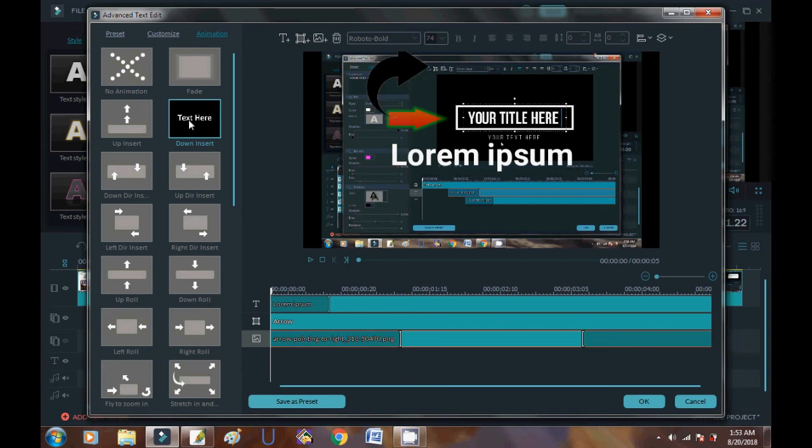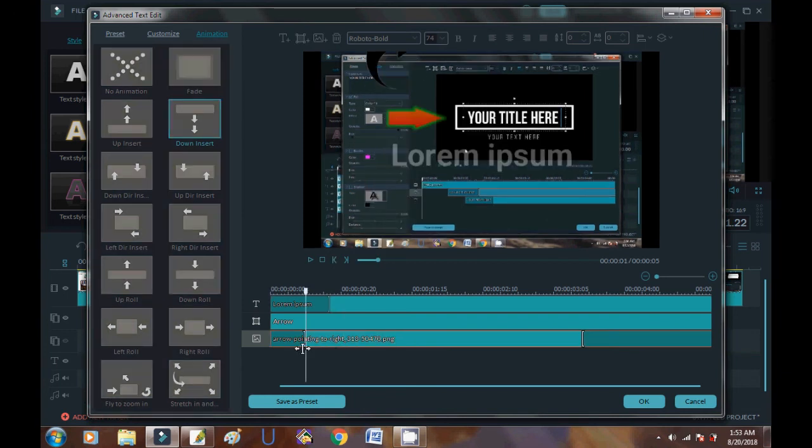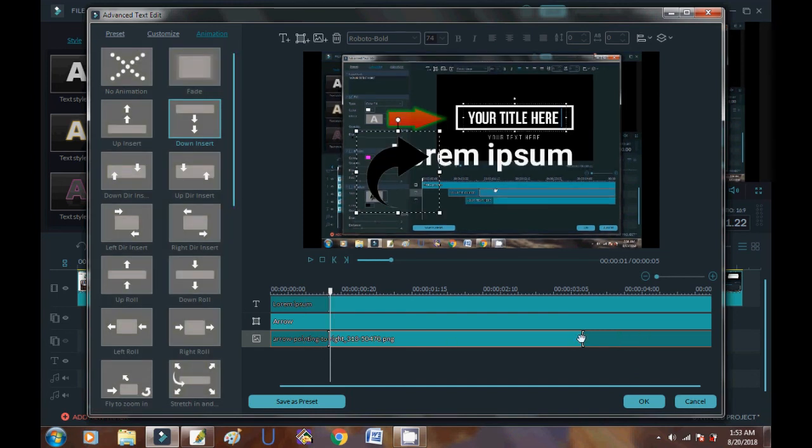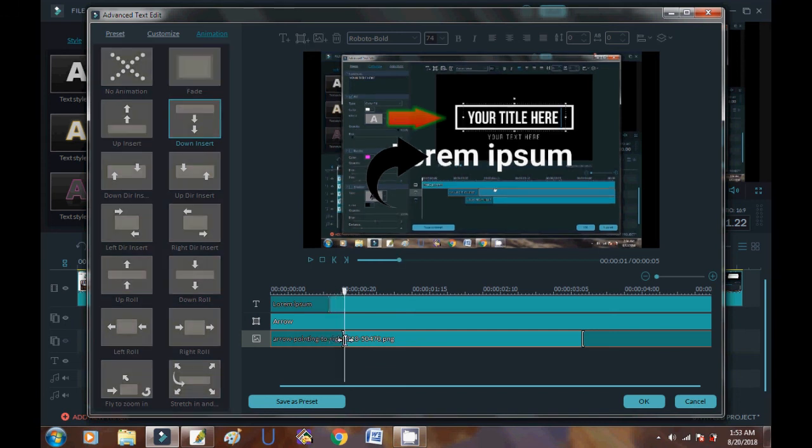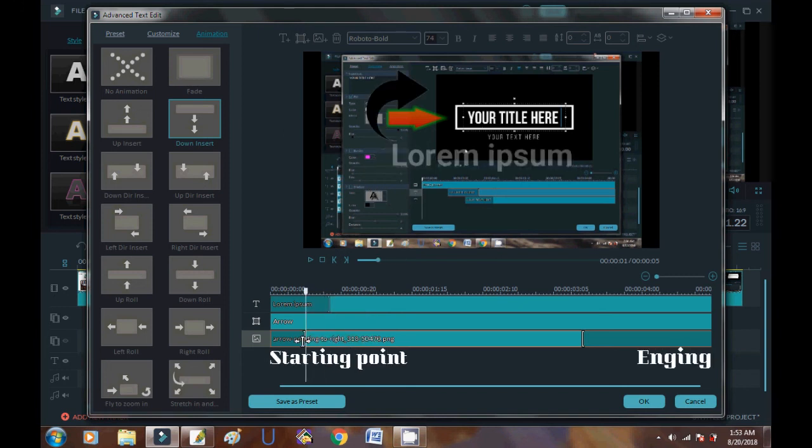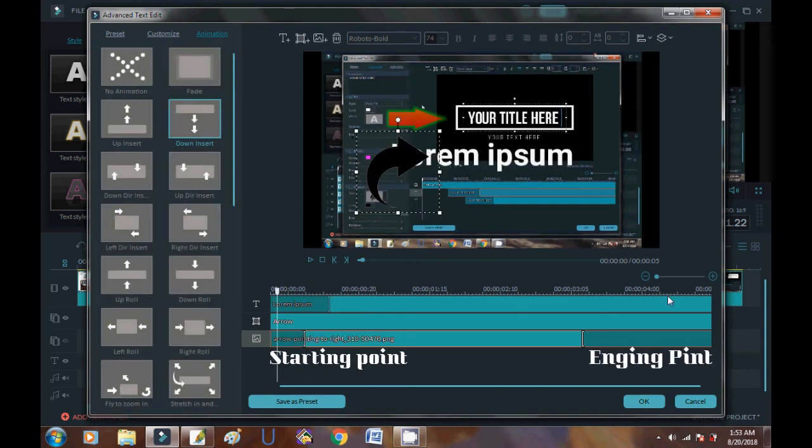Just double click here, you can see it's animated. You can also customize the animation time, starting time, ending time from here. If you want to increase time, then just increase the time. You can decrease. This is the starting section and this is the ending section. So in this way you can also add.